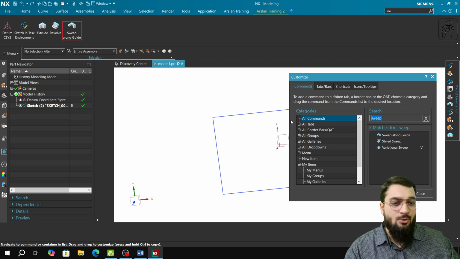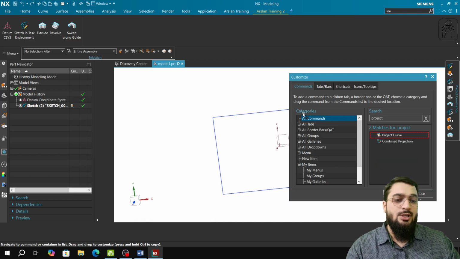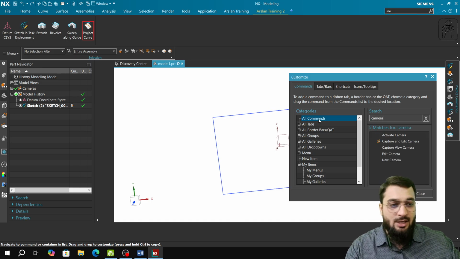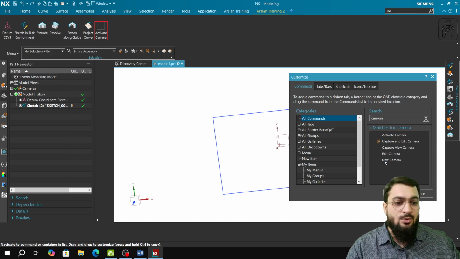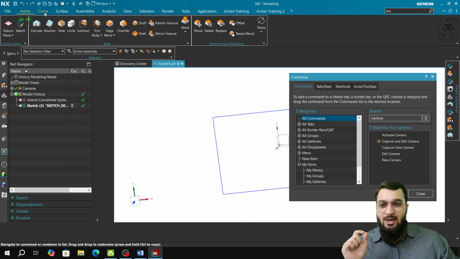I will add project curve over here. And then I also want visualization, so I will add camera. I will add camera over here. So you will see that you can add as many tools and any type of tools you want in your custom ribbon, whether it be related to curve, whether it be related to surface, etc.